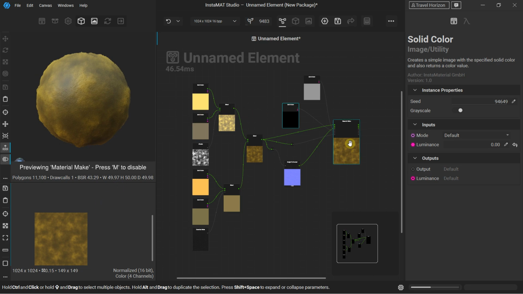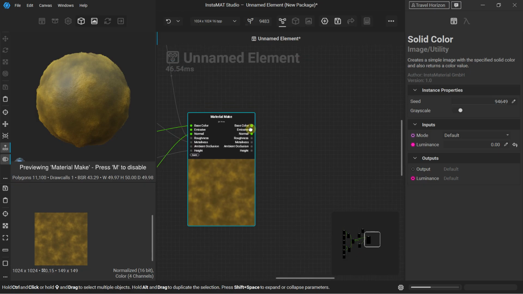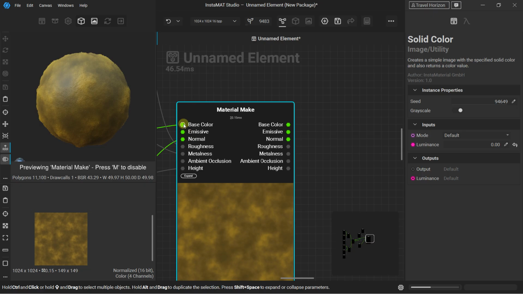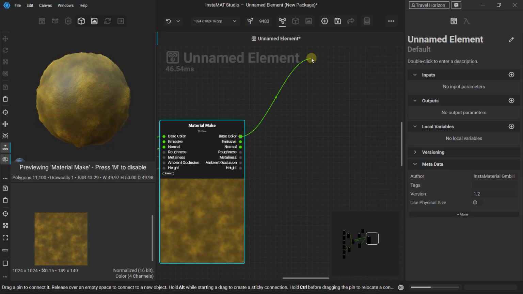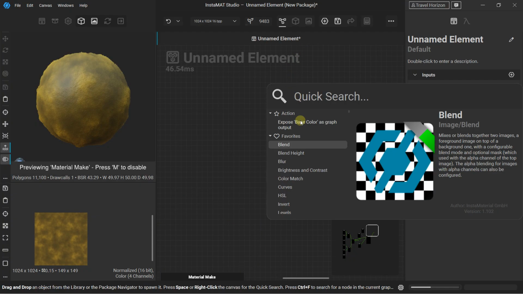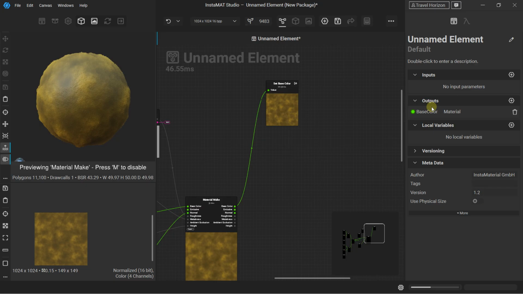So what I can do, I can go on this area on the material make, and you have all the outputs. Even if for example we have base color, normal, roughness, metalness, height, I can only export this one. But if you want to export all of them, it's possible also. You can just drag and move, and you can use export, expose base color as graph output. So thanks to that, we have output. You can see the first output on the right here.